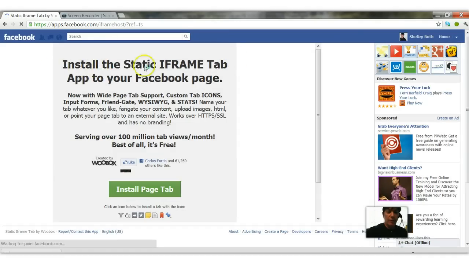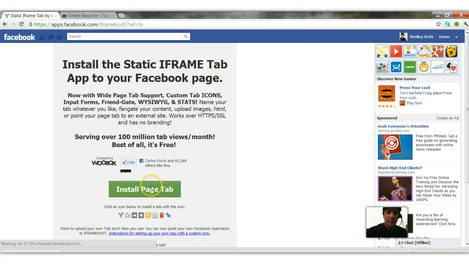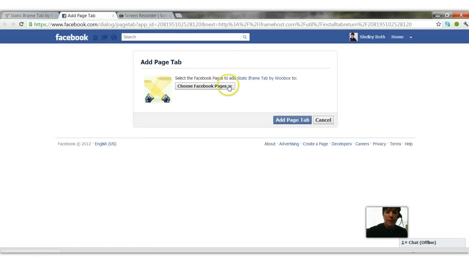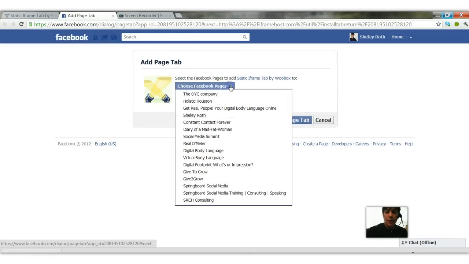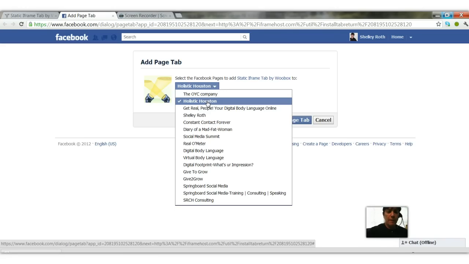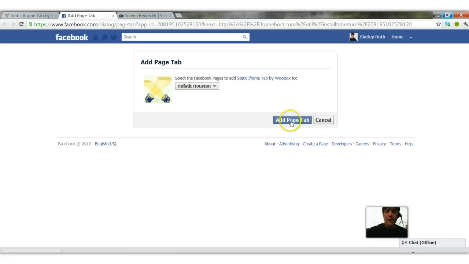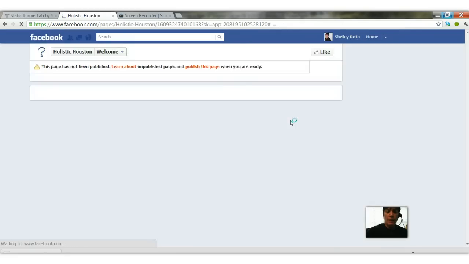So here we see install the static iframe tab. Yes. And all I do is go to Install Page tab. It's going to open up and say, which page would you like this on? So I'm going to just pick a random page. We'll pick Holistic Houston as a random page that we're going to put this on. Never published any of these pages. And now we're going to go in and say Add Page tab. And it will open the page. And there's all this stuff.